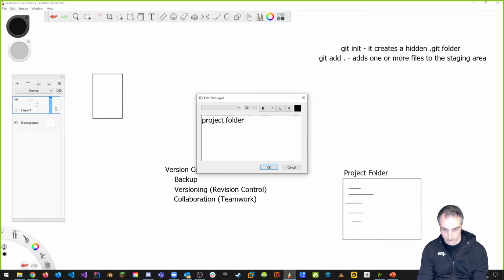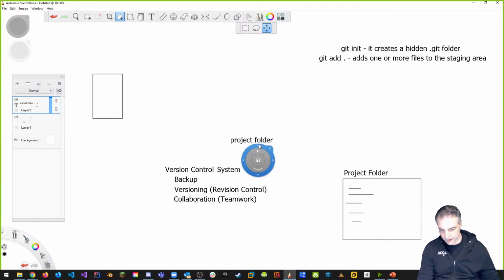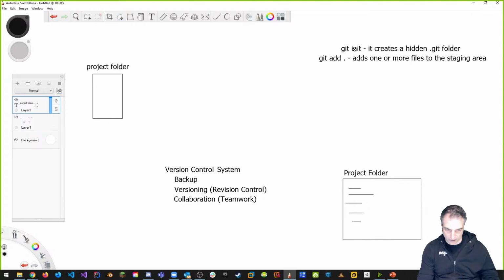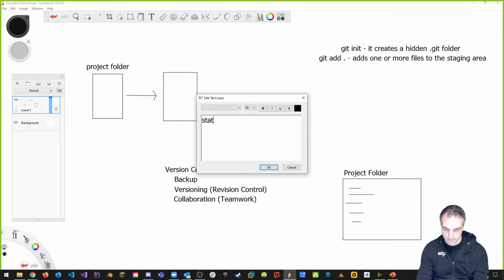Right? I select files with git add dot or git add whatever. I can add one or more files here. And then whatever files I select, they get added to something called the staging area. And the staging area is another container that's held inside of the hidden .git folder, right? That's what it does. So this is the staging area.